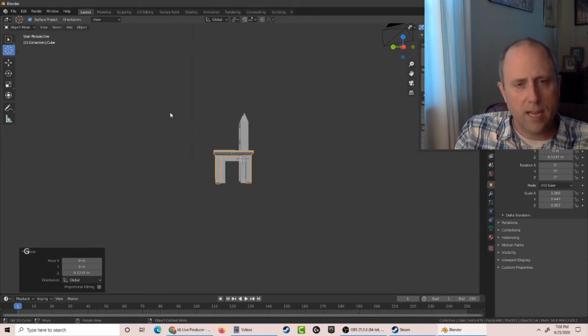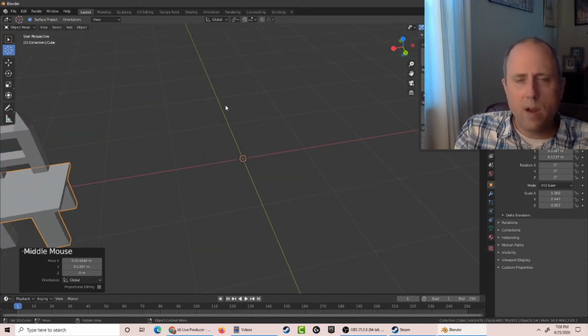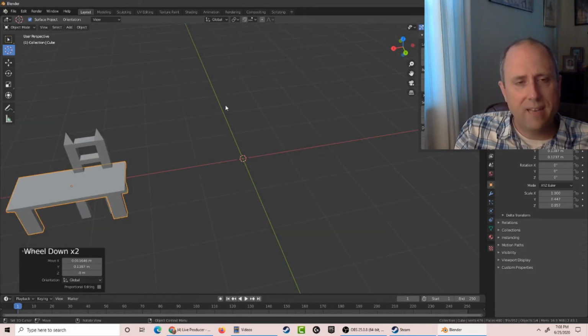I'm going to have to drag it up a little bit so the chair can actually be underneath it. There we go. Good enough. Okay, so now we are going to add a vase. To add the vase, we're going to need to add a more spherical object this time.